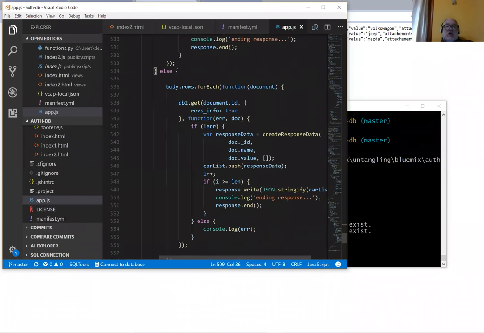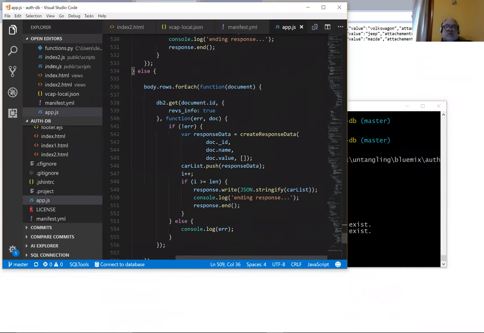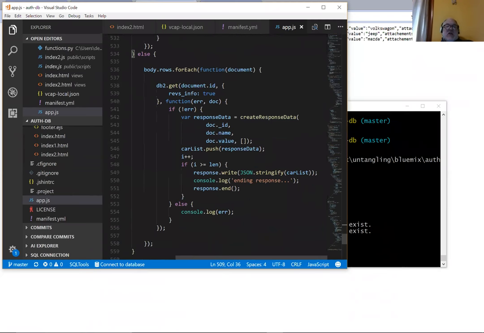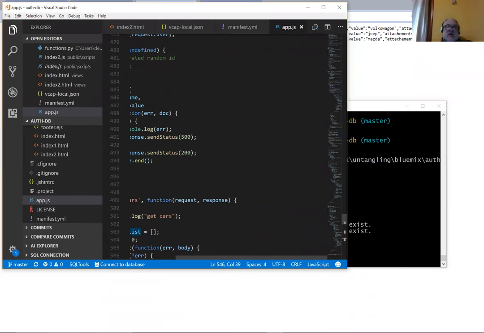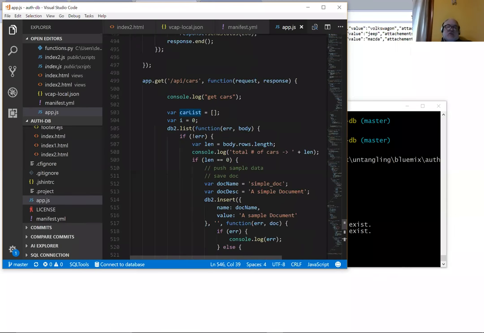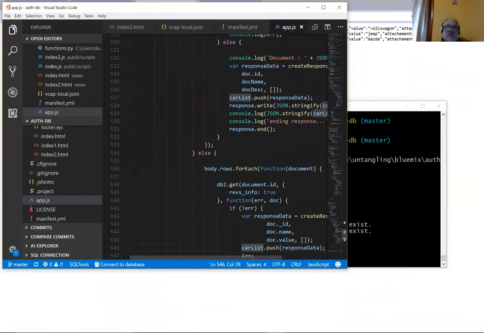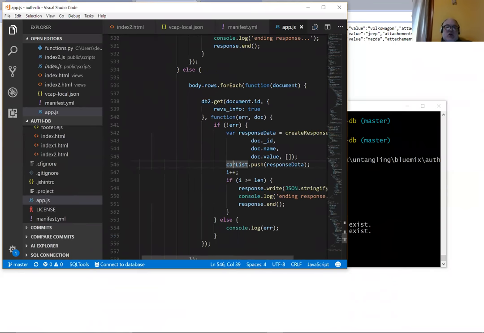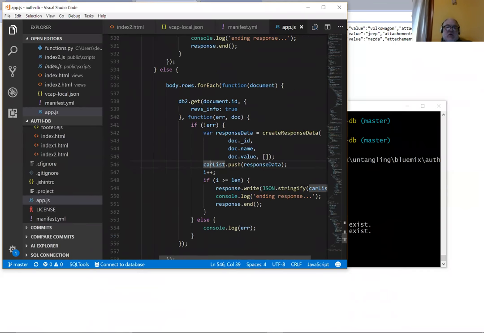And if there's not an error, then its results are going to consist of creating this response data variable with the ID, the name, and the value for each of the items that are in the database. And then I'm going to push this onto the car list. Remember, the car list is that thing that I created an empty variable for up here. And so it's just a list of objects, and it can take as many as the database is returning. And so the car list is going to get a push. We're going to increment our counter variable.